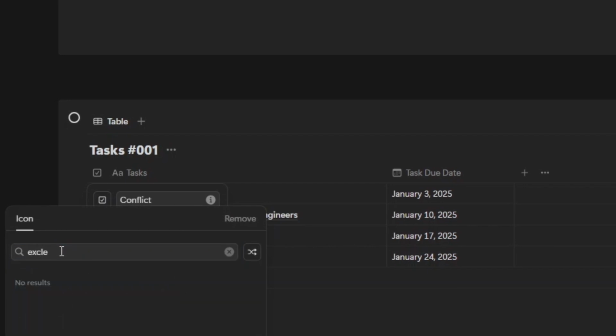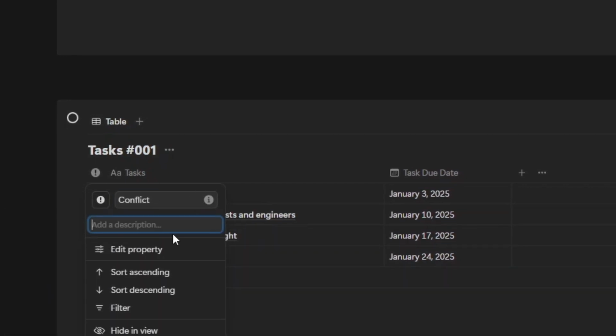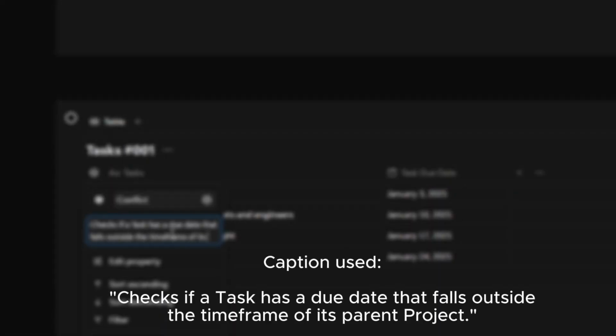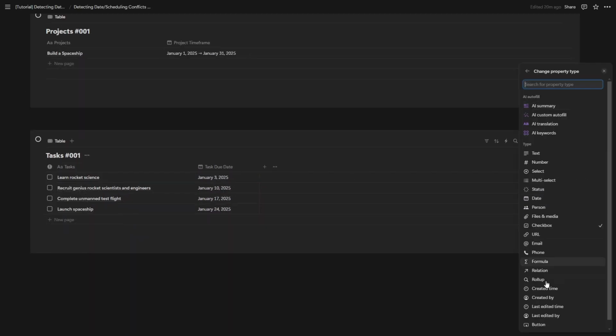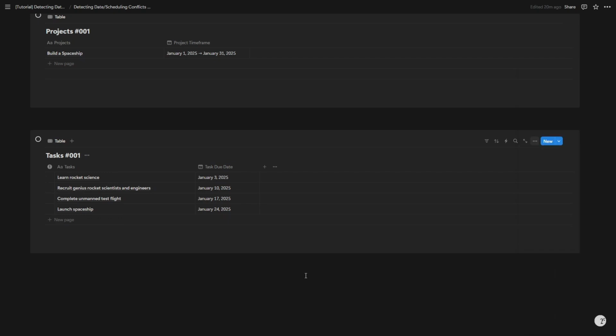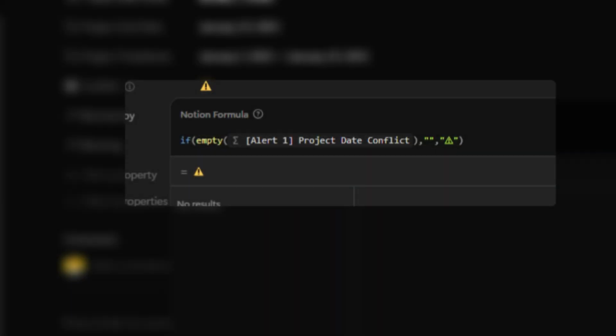Update its icon to an exclamation mark and update the info box with a descriptive caption. Hover to see it in action. After reducing the column width, you can convert it back to the formula property. Don't worry, the formula we saved earlier would still be retained.